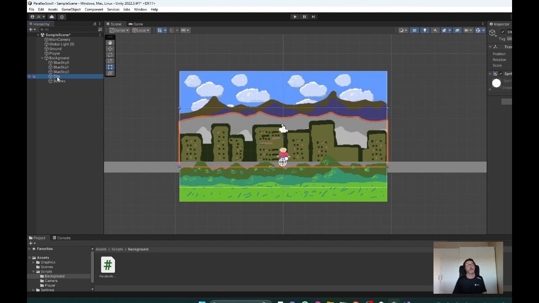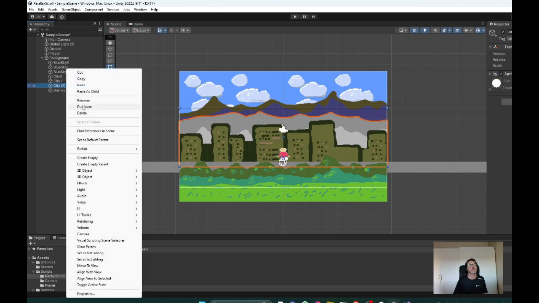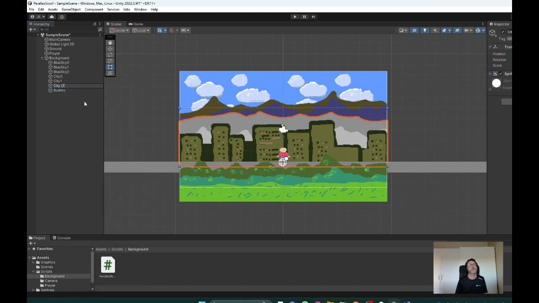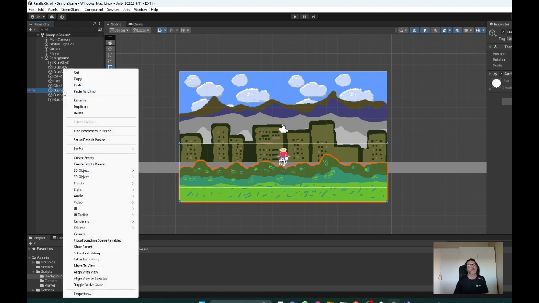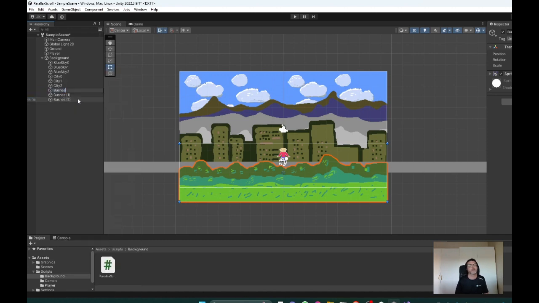Let's do the same thing for the city: 0, 1, and 2. And then we take the bushes as well, which is in the front, and do the same thing.